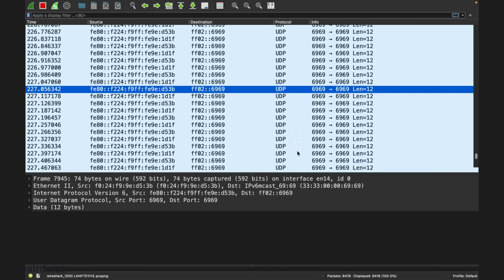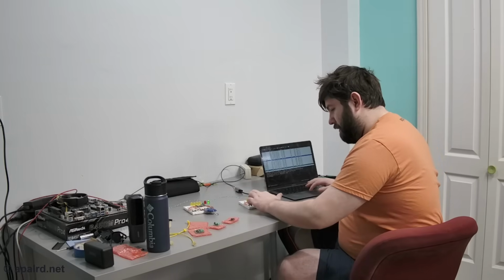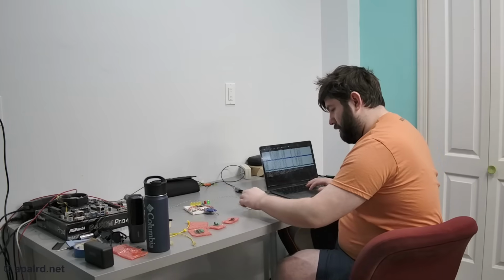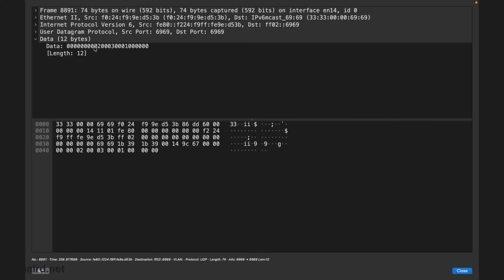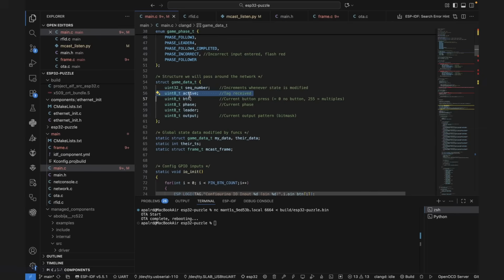Let's pick a more interesting one. Maybe I should wake the puzzle up and have the puzzle start doing stuff. Let's see. Okay, one of these is probably interesting. So I've got 4 bytes of sequence number that are all zeros. I got a 0, 2. What is that? Okay, 0, 2 active.